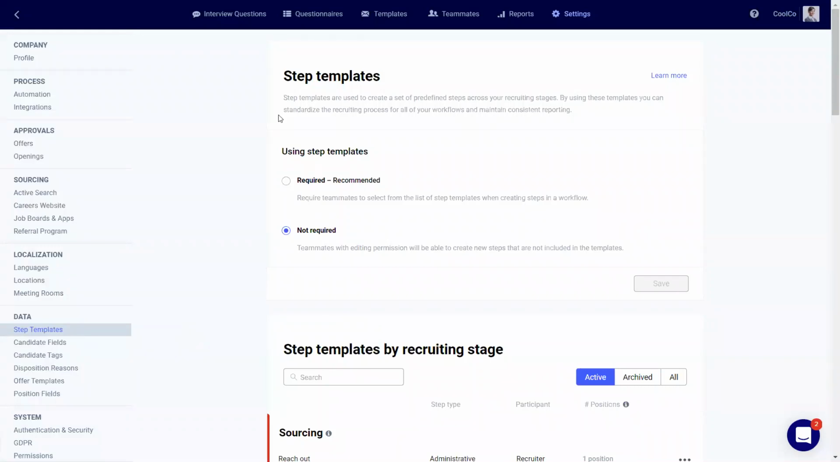Now there's a few things that I want to point out about step templates and creating them within your account. So number one, it's going to ask you, do you want step templates to be required? Meaning that the recruiting team has to select from the list of step templates that you've created when creating steps in a workflow. Now we do recommend keeping it at required. The reason being, again, we want to make sure that your reports are totally accurate. Your data reflects exactly what your process looks like.